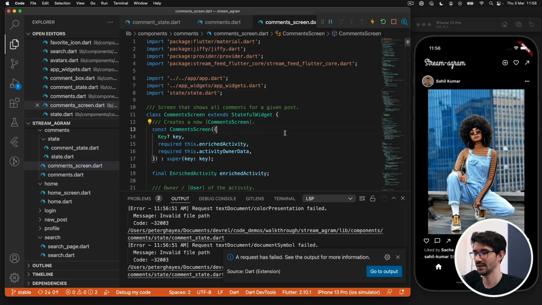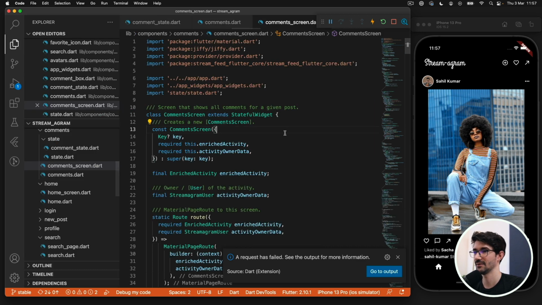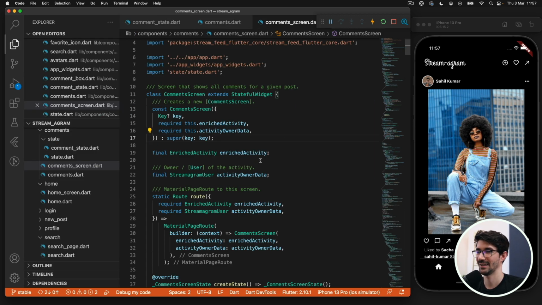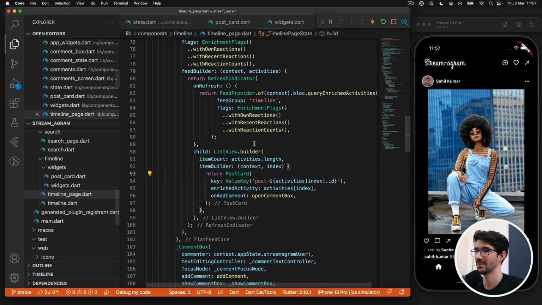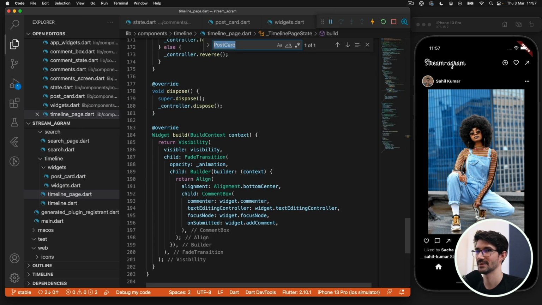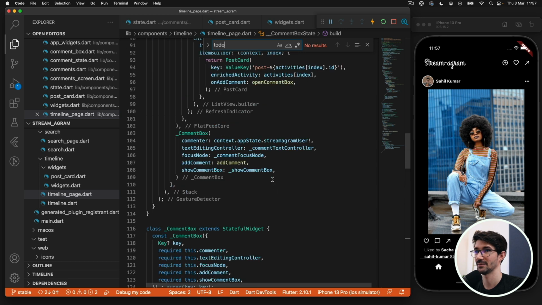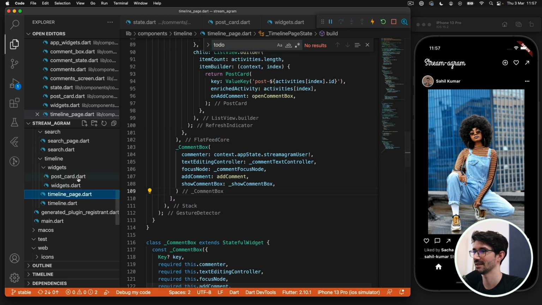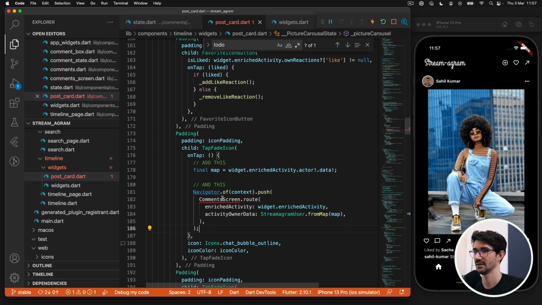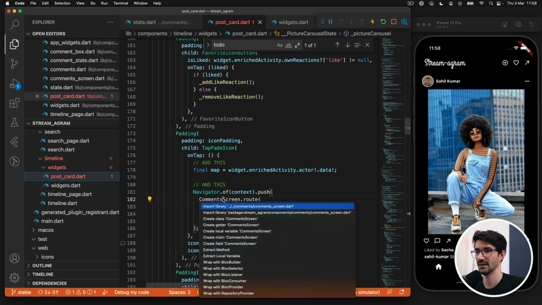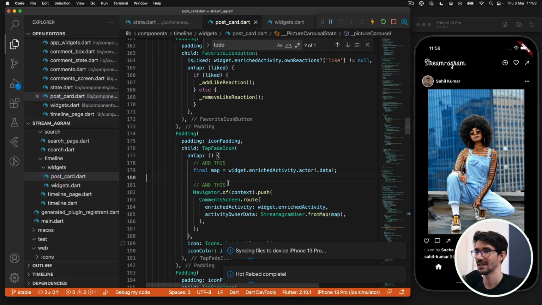Okay, and then in the comment screen now, let's take a look at what's happening here. Actually, let's first open it. So we'll go to the timeline screen or timeline page, and we have this to do somewhere. I could have sworn we had it too. Oh, the to do is in the postcard. So this to do, we actually have multiple to dos. And for this one, we'll add our comment screen. I'm going to ignore that for now.